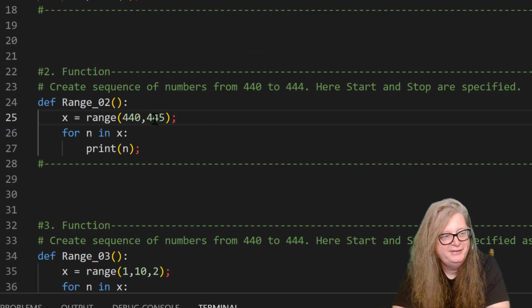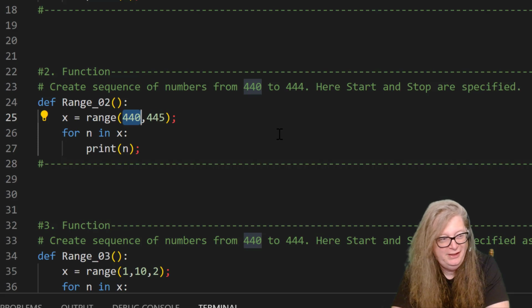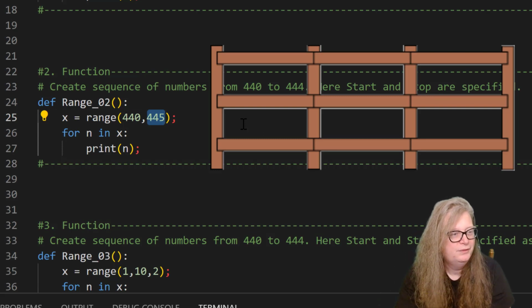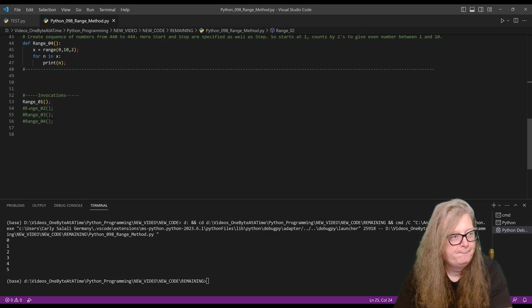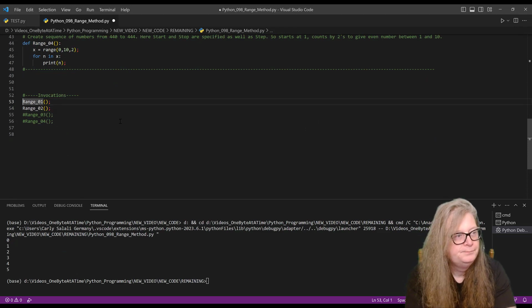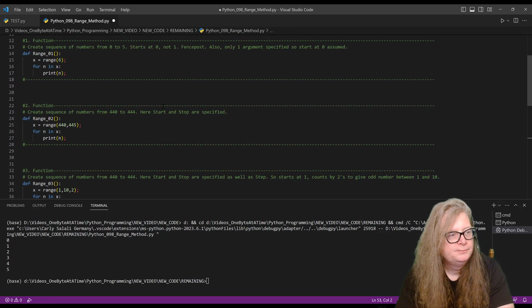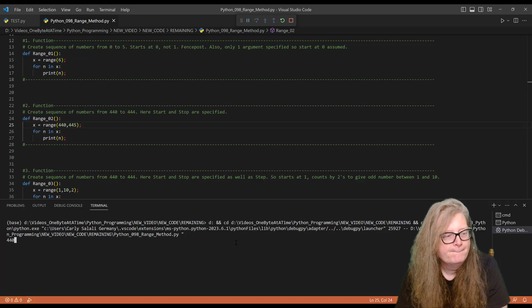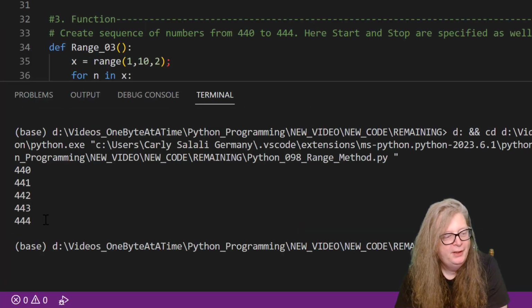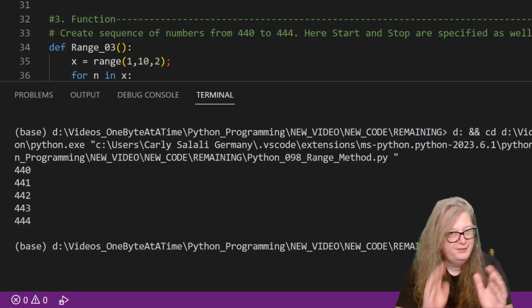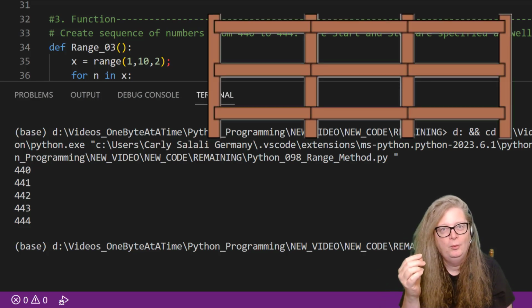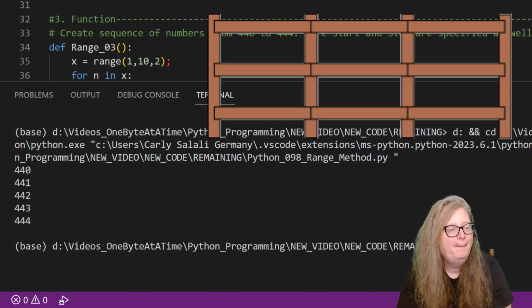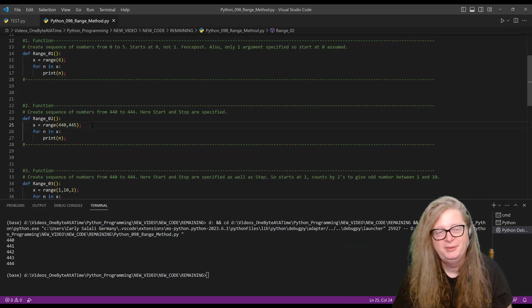Now let's look at this example. We're going to start at 440. So we're overriding the default 0. We're going to start counting at 440. We're going to go to 445, but remember that fence post issue with range. So let's go run function 2 now. We'll clear the console, hit F5. So again, we start counting at 440. We end counting at 444 because of the fence post. It's minus 1. It stops counting at 1 minus what you tell it to stop at, and it's counting by 1s because that's a default.